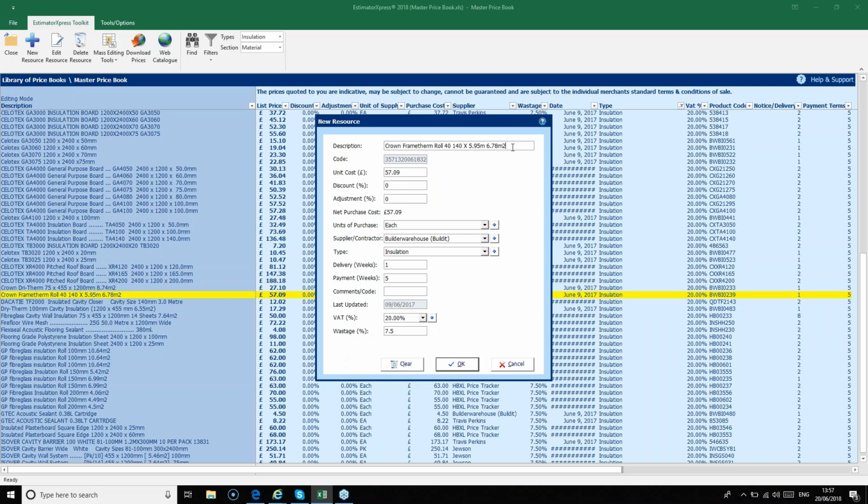So first of all, you need to edit the description. So you can drag your cursor over the description, press the delete key on your keyboard, and then you can type in the new product name. So we're going to call this sheep's wool. You can't put an apostrophe in there. I don't think it likes it if you do that.